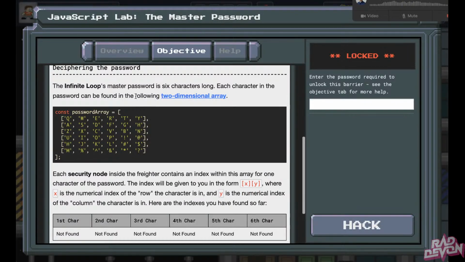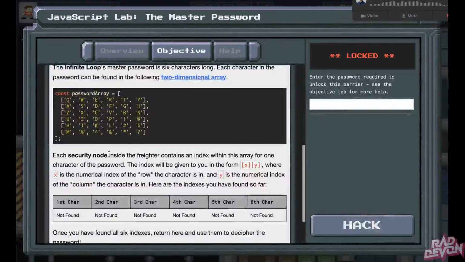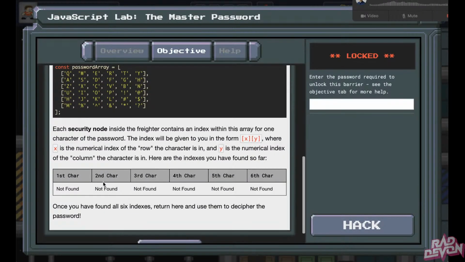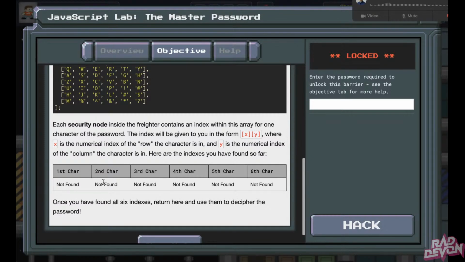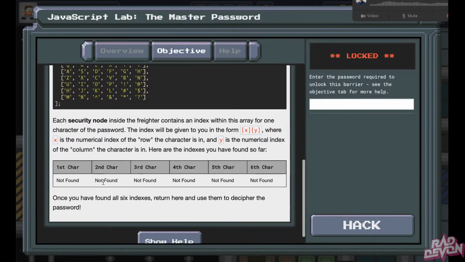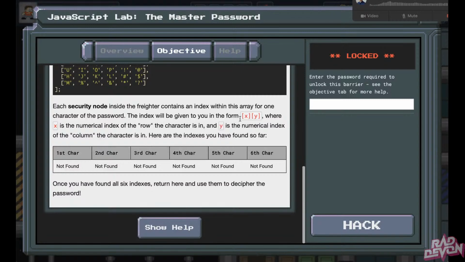Each character in the password can be found in the following 2-dimensional array. Each security node inside the freighter contains an index within this array for 1 character in the password. The index will be given to you in the form of x, y, where x is the numerical index of the row the character is in, and y is the numerical index of the column the character is in. Here are the indexes you have found so far.